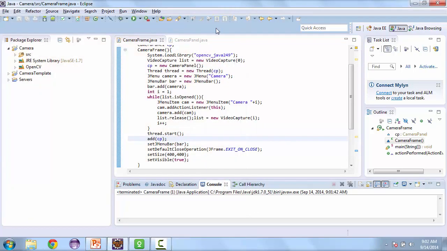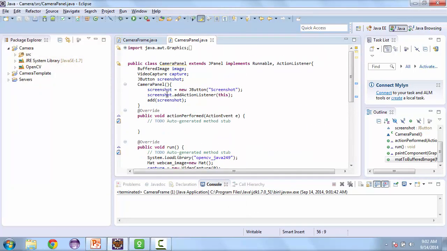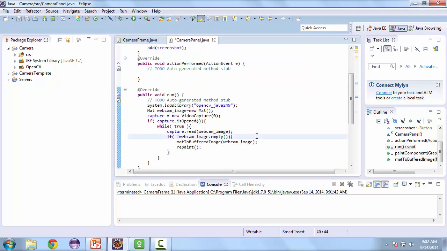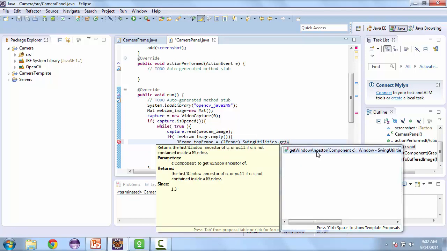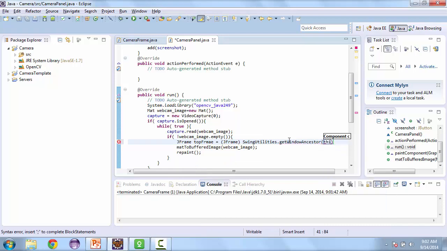And now we need to handle the frame sizing. And we'll base that off of the image that we're grabbing. And so here we're going to get the JFrame of this panel. So topFrame is equal to, and we'll cast JFrame, and we're going to use SwingUtilities to get window ancestor of this.